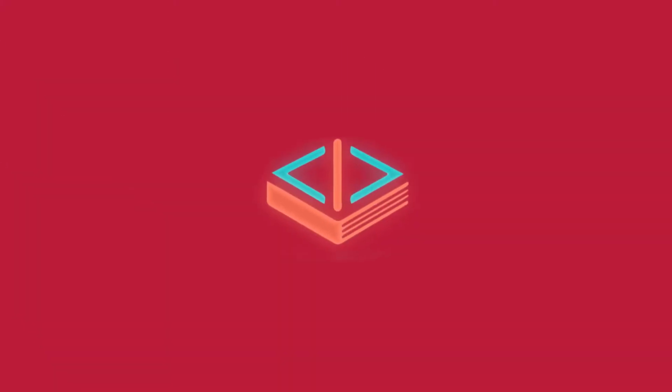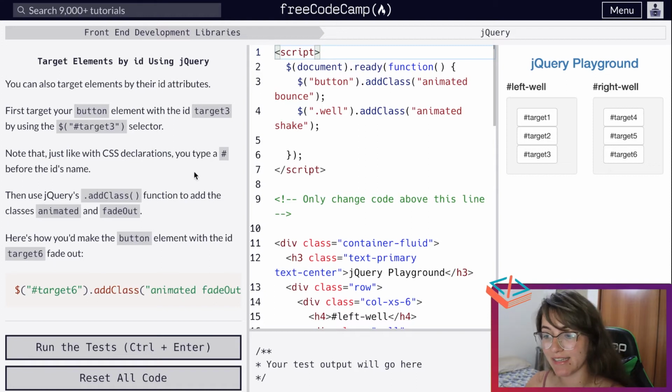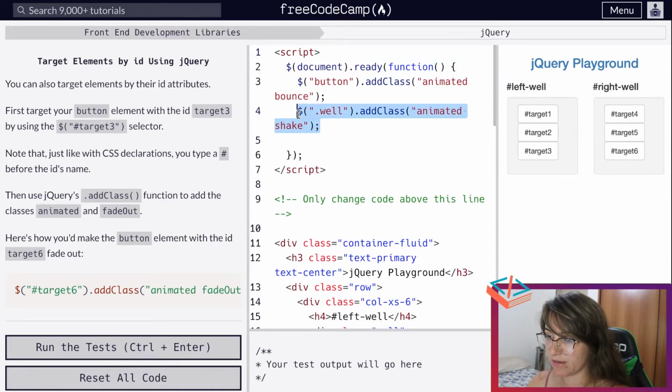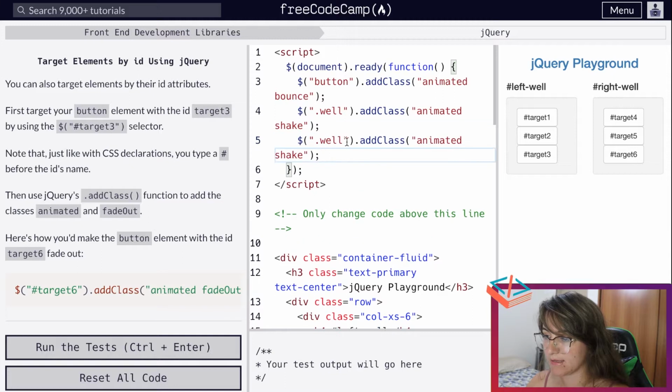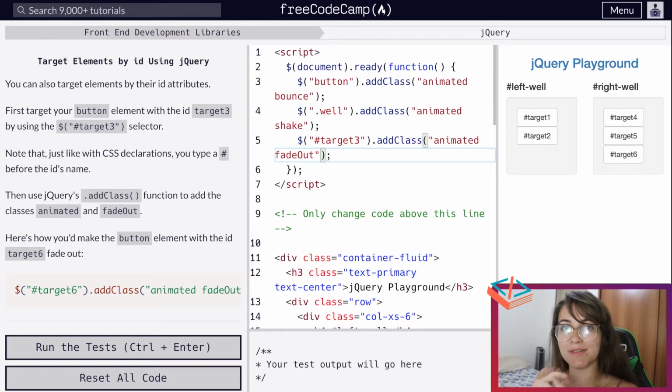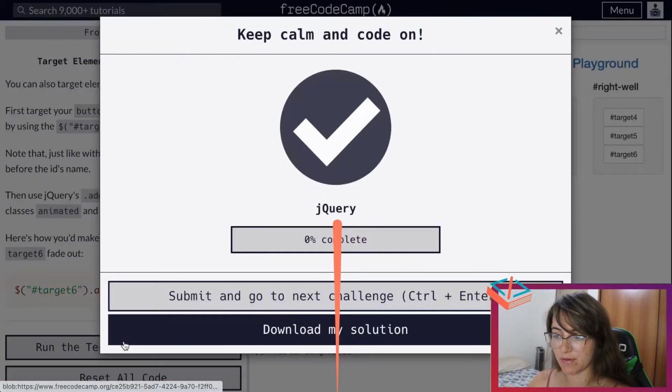Yes, the same thing as we did for the class, we can do for the ID. Here they're telling us to work with the ID target3, this button target3, and we're going to use the animated fadeOut. So we're going to use the same structure as we have in here, so I'm going to copy and paste. Instead of well, I'm going to use a hash, target3, and we're going to add animated and fadeOut. And now we see the button disappear, okay, that's pretty much what we need.